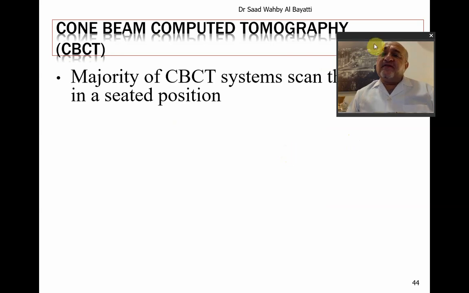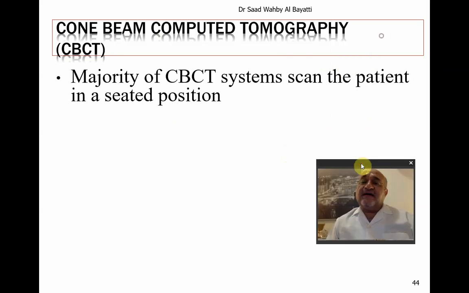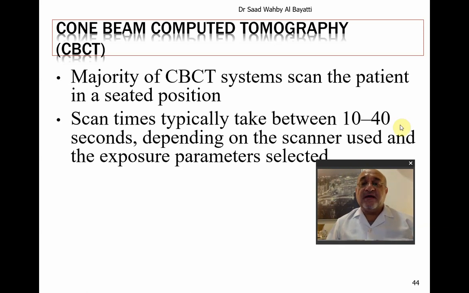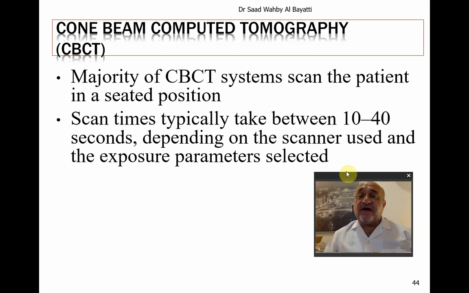The majority of the CBCTs can scan the patient in a seated position. Either the patient sits, which is more preferable, of course, or the patient can be scanned while standing. But machines can be brought down to a sitting position, and they can do the scanning, especially in wheelchair patients. Scan times vary between 10 to 40 seconds.